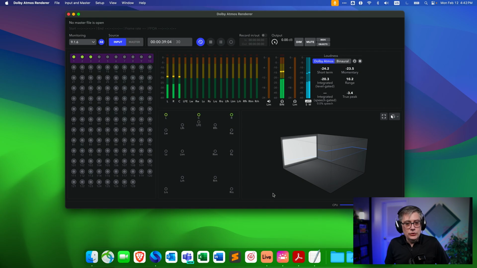Now, currently we don't have all the other channels yet. We don't yet have the left wide, the right wide channels, and we don't have the overhead speakers. But we are starting to get some information in there. So the final thing that I need to do is add the remaining speakers, and I'm going to start with the left wide and right wide speakers.